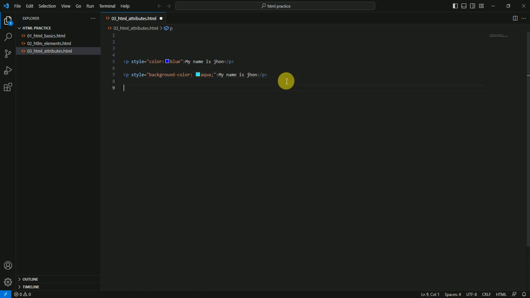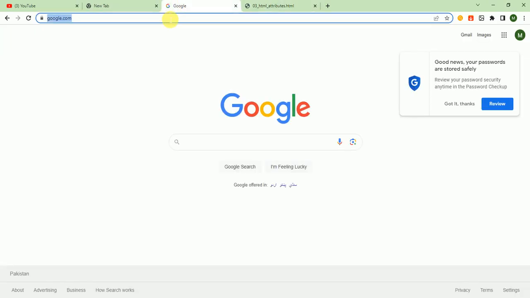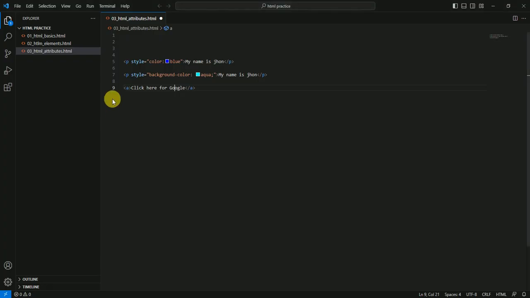So we will do one last thing, which is a link. We give an a tag. The a tag is for the link, and here I write Google. I write here click here for Google. Okay. I copy the Google link from here, and there is an attribute named href, in which I put a link, and it will redirect me towards google.com. So that's it.